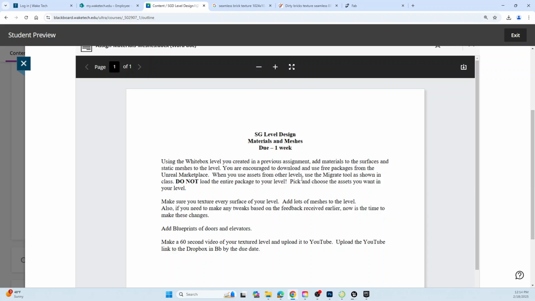When you use assets from other levels, use the migrate tool as shown in class, which as soon as the level opens, we'll do that. Do not load the entire package to your level. Pick and choose the assets you want in your level, and then make sure you texture every surface of your level. Add lots of meshes to the level.